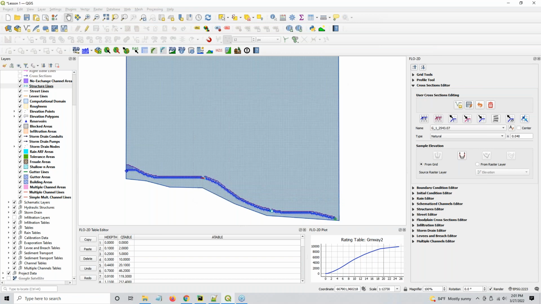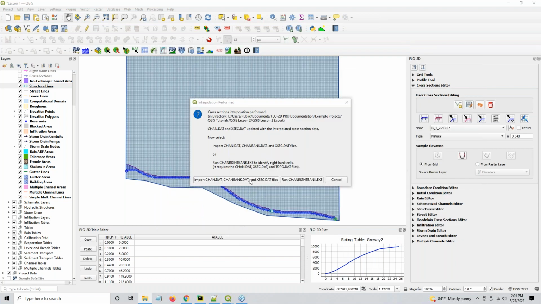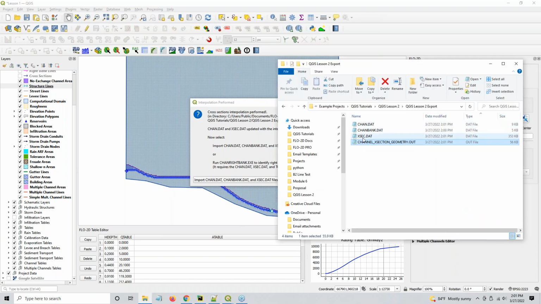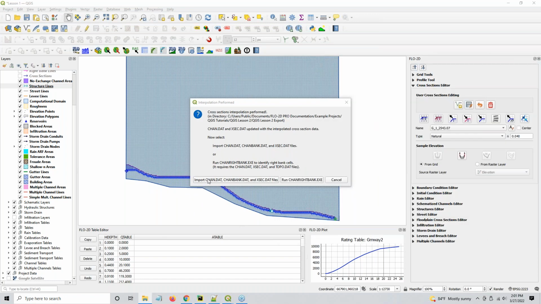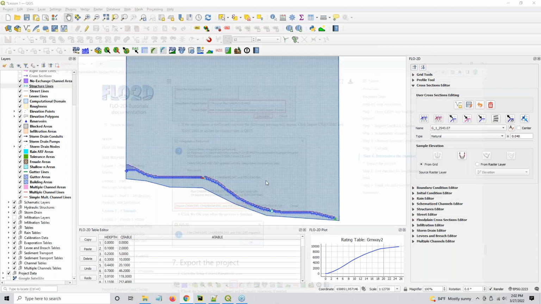Then you use the interpolate button, and now if we come over here, a couple of things have happened. The timestamp on the two files that were changed is now updated because the interpolator program worked, and the channel cross-section geometry output file is here, and it has some detail about the individual cross-sections, like area, top width, things like that. Then the final step will be to import these three updated files back into the geo package. And now the system is fully interpolated. Let's go ahead and go on to the next step.